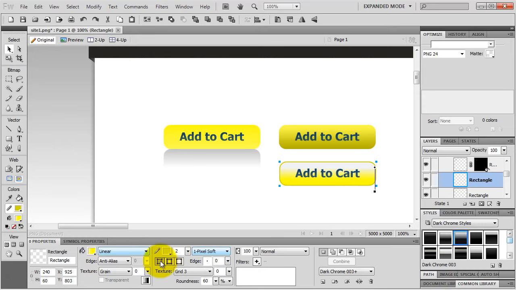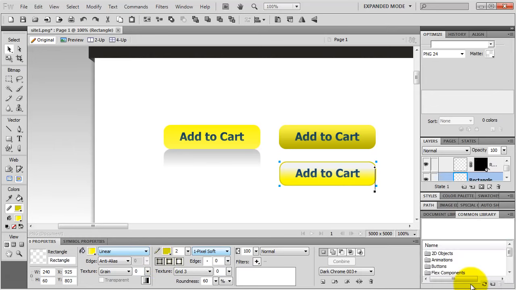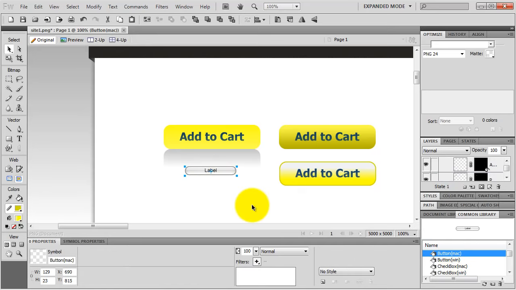I go to my common library. And actually I have a buttons folder with some buttons. But I go to my HTML folder. And I got a button here, for example this Mac button. I grab it and drag it onto my canvas.